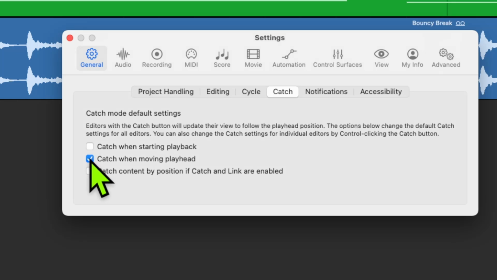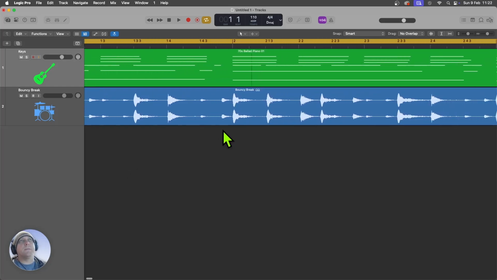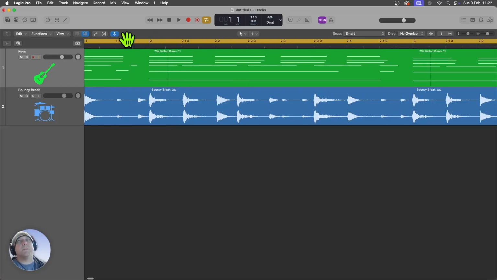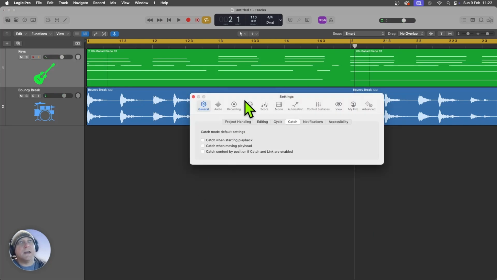So what happens if I switch both of those off? And let's go back and try it. So now we've got those options switched off. In theory, I'm going to go back to my second bar here. I can switch off the setting there, and let's see what happens. Well, that hasn't worked, and the reason for that is because these catch settings here in the settings menu are actually for the default when you start a new project.